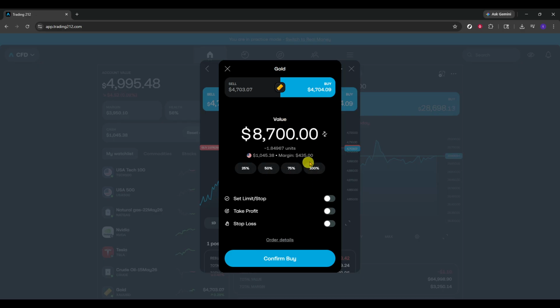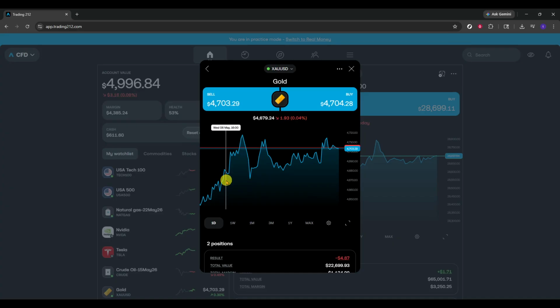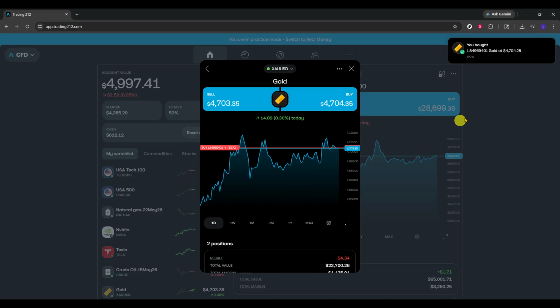Once everything looks correct, click Confirm Buy. The platform will process your order and show a confirmation. If it's a market order during trading hours, it should fill almost immediately. Otherwise, it may be queued until the market opens. You can then view the position in your portfolio to monitor performance.